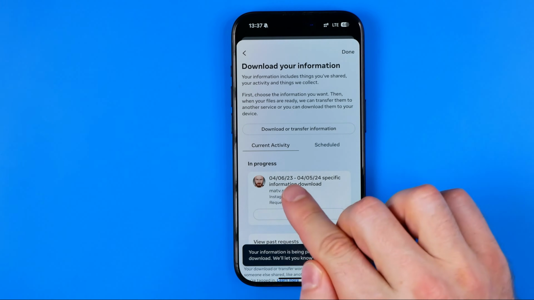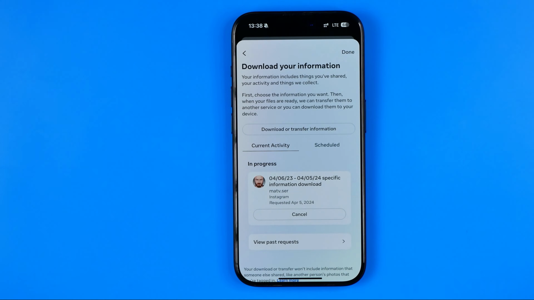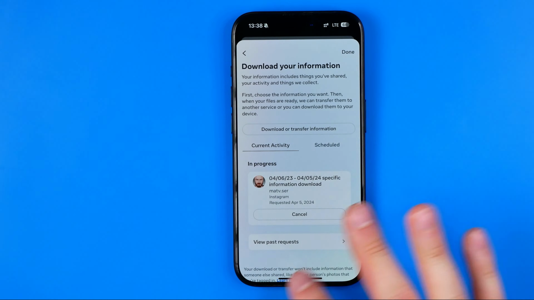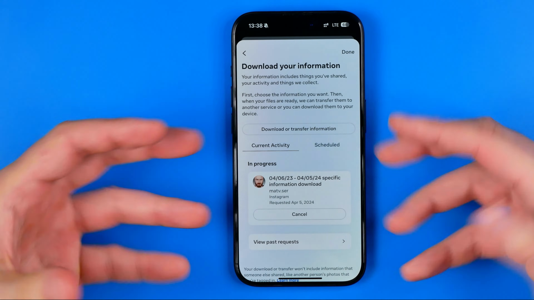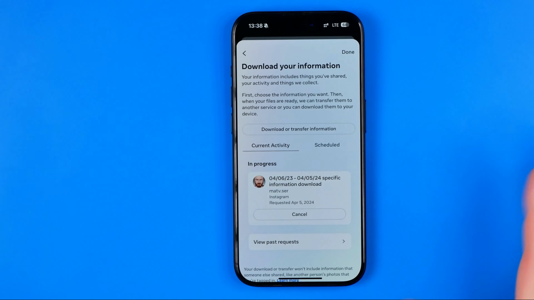Now it says that currently my request is in progress, and once it is done I will get a notification on my email. Then we can go back to download your information right here, and then somewhere here we'll be able to find the download button. Then we can tap on it, download this archive to our device. It will include all our messages data for the selected date range, and that will also include all of your photos and videos, including disappearing ones.